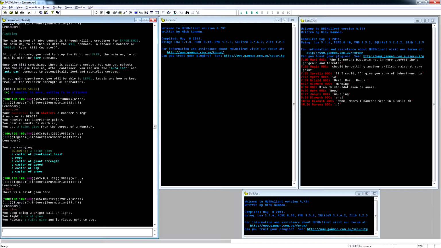Fighting. The main method of advancement is through killing creatures for experience. The main way to do this is with the kill command. To attack a monster or mobile, type kill monster. If, just in case, you need to stop the fight and flee, the main way to do this is with the flee command.